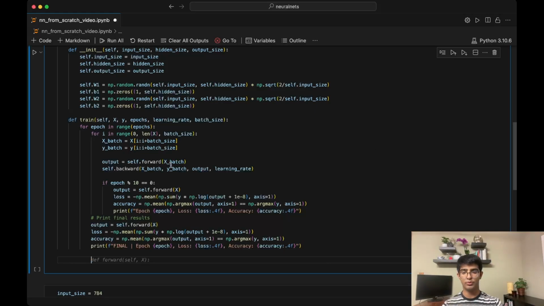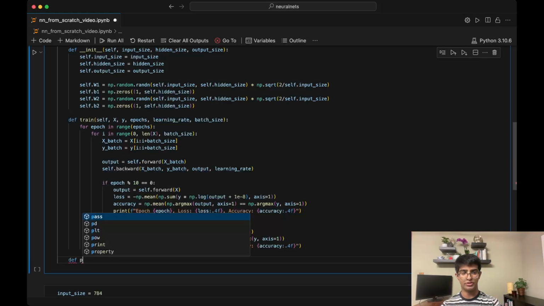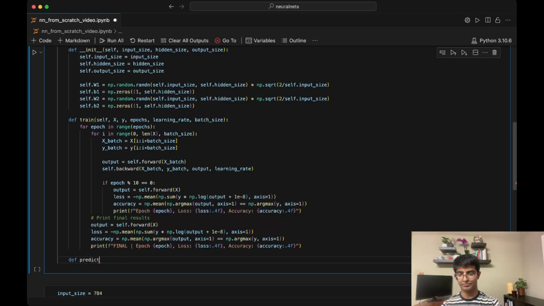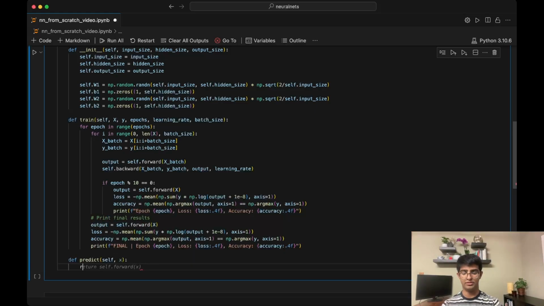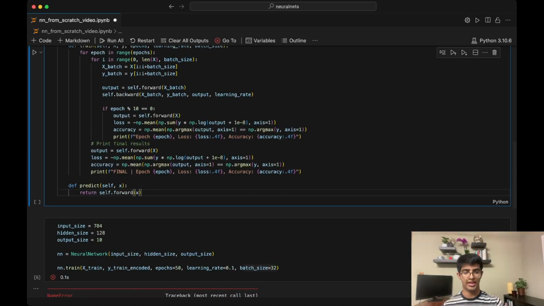And the final thing that we want to do is create a function called predict, which will basically just be a forward pass, getting our output from an input. That's our prediction.